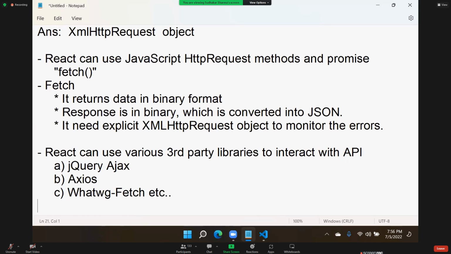Do you know WHATWG? Who are they? Don't know? You are very rude. You are using HTML and you don't know who is maintaining HTML. WHATWG maintains HTML. Who develops HTML? WHATWG takes control. HTML is under the control of WHATWG.